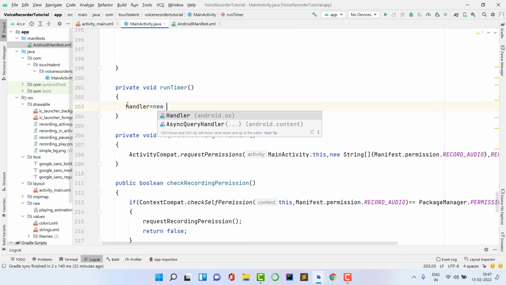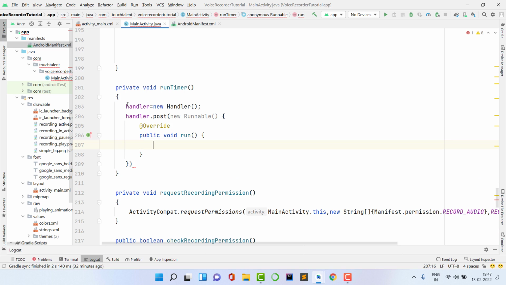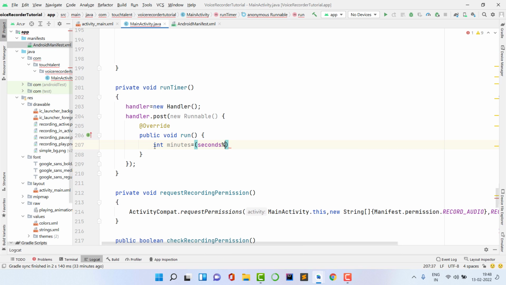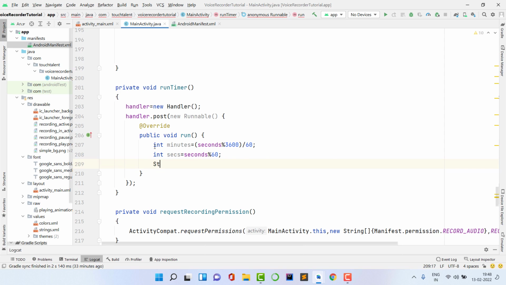So handler equals new Handler, then after this handler.postDelayed, new Runnable, and inside this we have to show minutes and seconds from starting time 0. So int minutes, we have to update it as well. So int minutes equals seconds / 3600 then divided by 60, then we have an int secs in short form, and then seconds % 60, then we have a time which we are going to show on our text here.